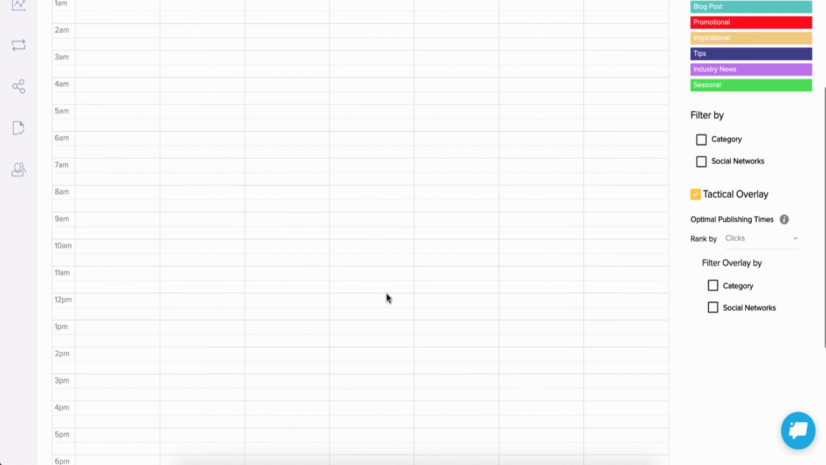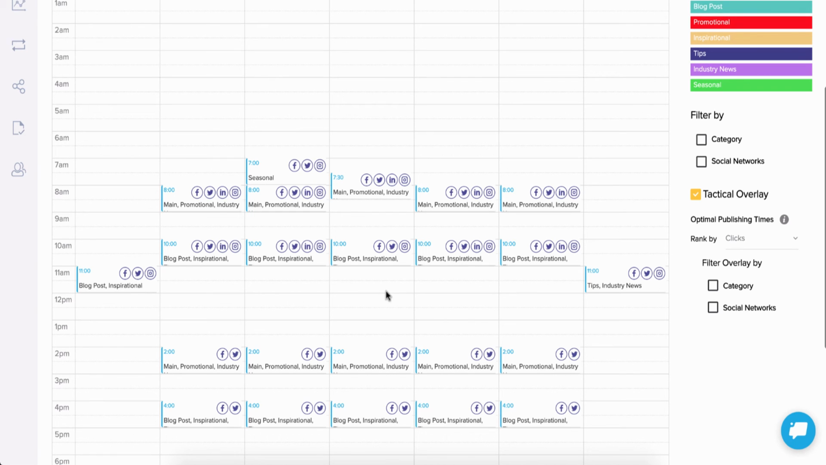Now it's going to recalculate everything in the queue and make sure that no LinkedIn posts go out at 10 o'clock from the queue, even if it has the correct category.